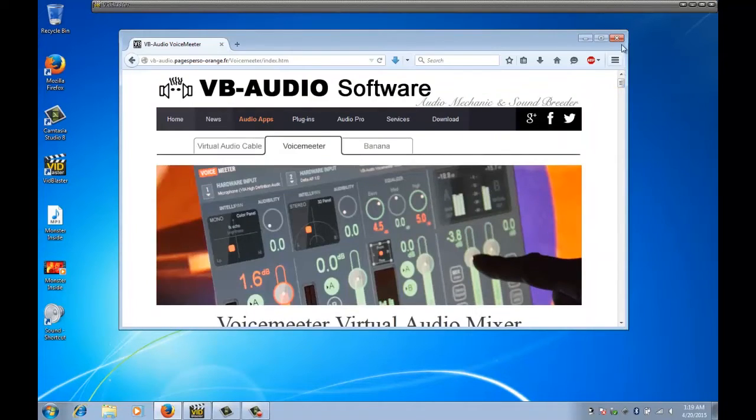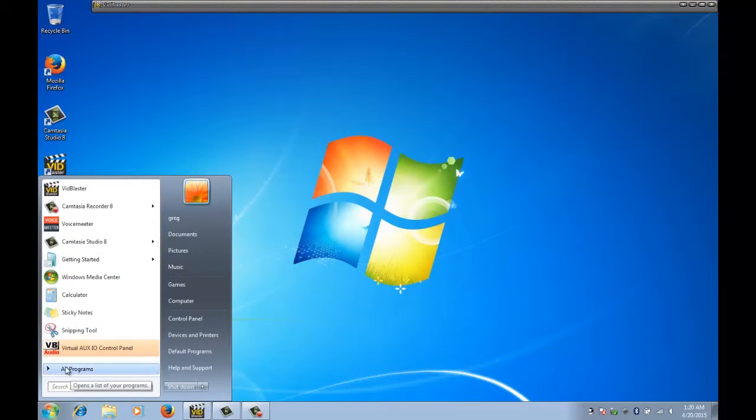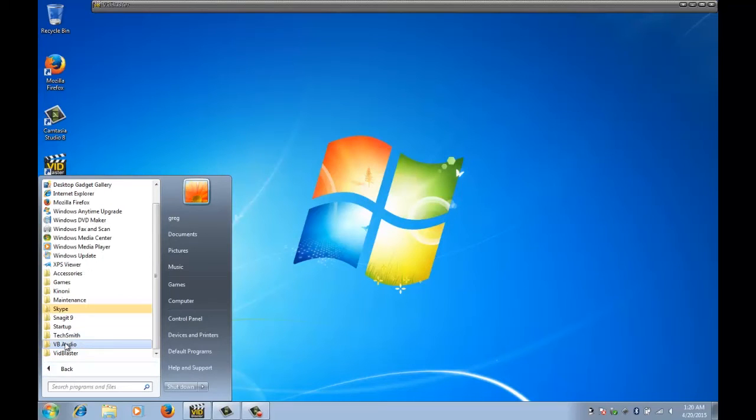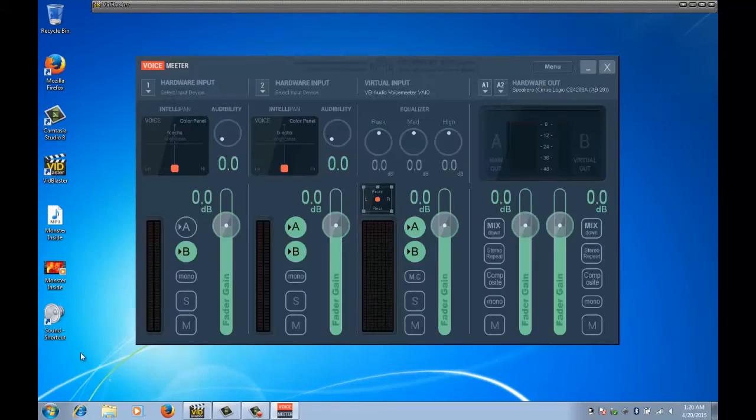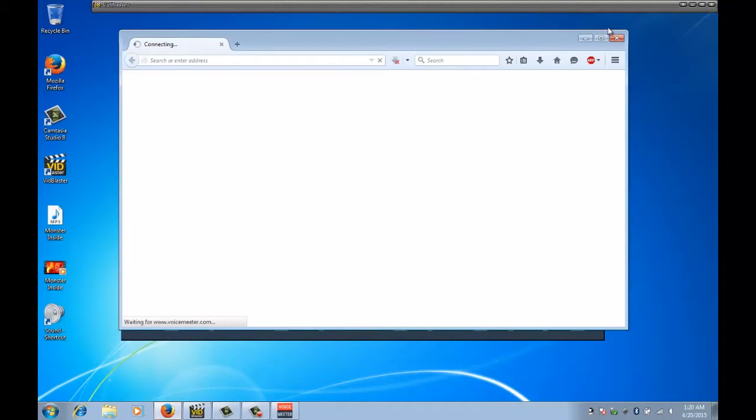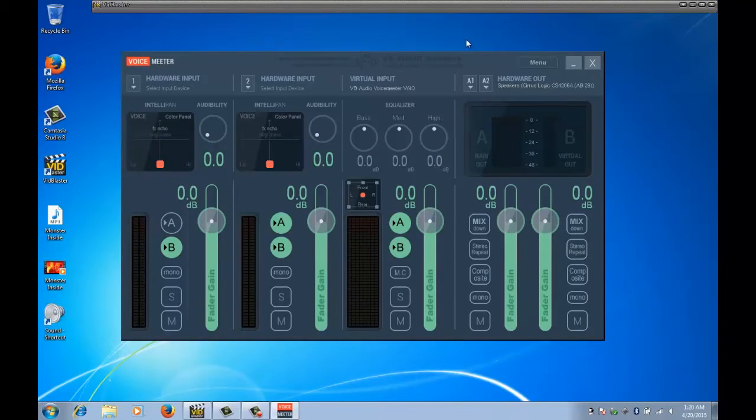Once you've downloaded it and installed it, it's going to want to reboot your system because it installs some virtual device drivers. So you need to reboot so they can register in your system and be ready to use. So once you've rebooted, open up your VB Audio, open up the Voicemeeter folder and open Voicemeeter. And here it is. What a cool looking program. I've just opened the home page by accident, but that's okay, we can close out of that.